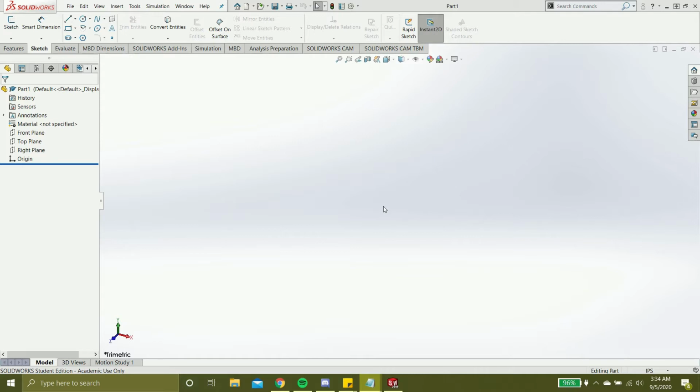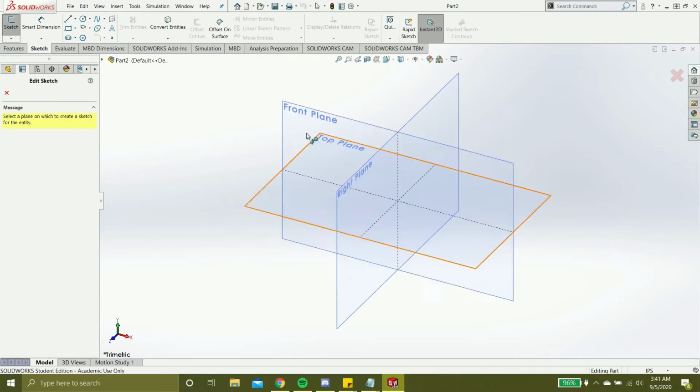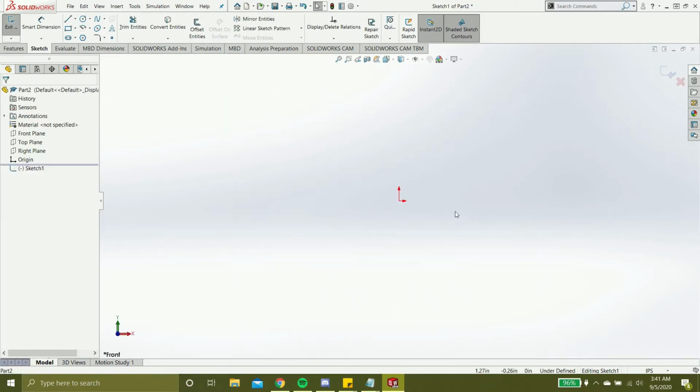Relations make it easier to fully define your sketch while still making it flexible to make changes to your parts in the future. In this video, I'm not going to go over any specific sketch. I'm just going to be drawing randomly so that I can demonstrate each relation. So to start off, I'm just going to be making a sketch on the front plane, and I'm going to be drawing in IPS because for now it doesn't really matter.